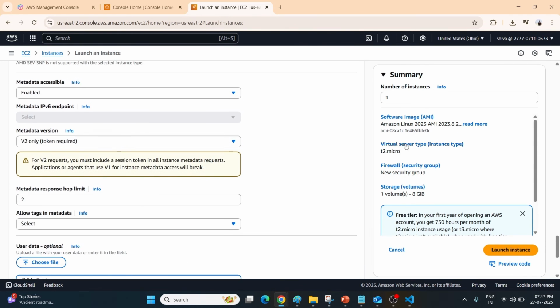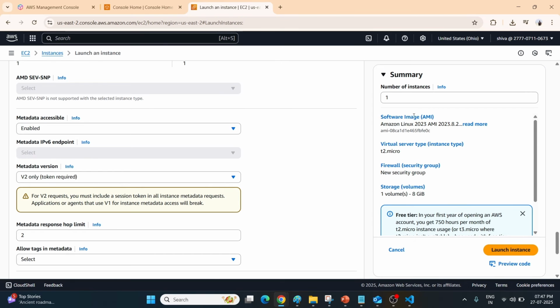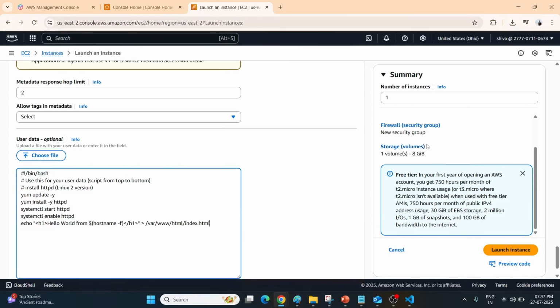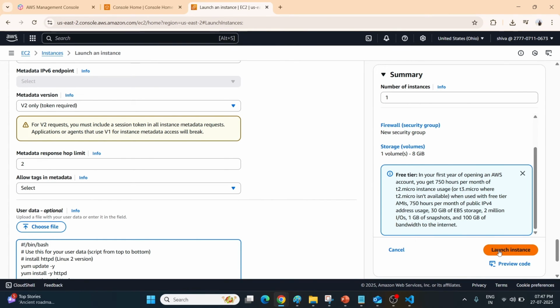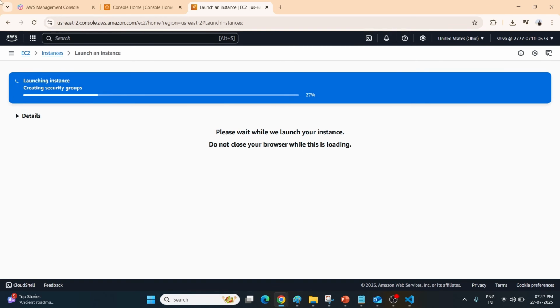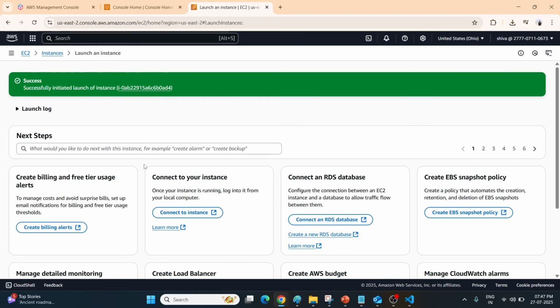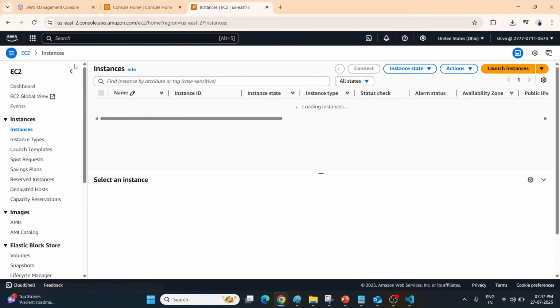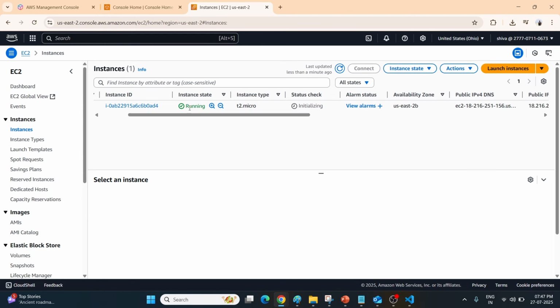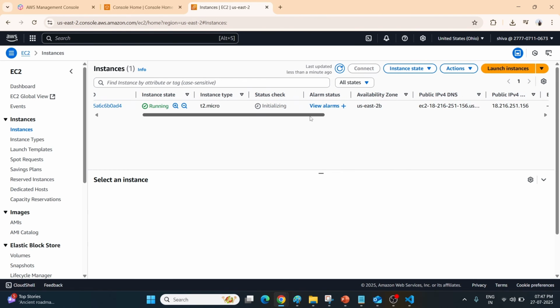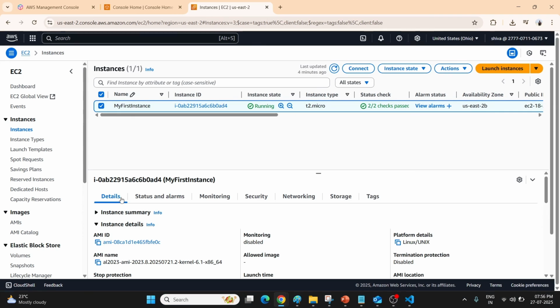So now we can go through this summary. Number of instances 1, and it shows all the configurations which we have selected previously. Now it's time to launch the instance. Let's click on it. Okay, it will take some time to launch the instance. It is creating, and initialization is happening. Okay, now click on instances and we can see our first instance is ready. The instance state is running and the status check is still initializing. So we have to wait for some time to use this instance. So let's wait. We are done with creating our first EC2 instance.